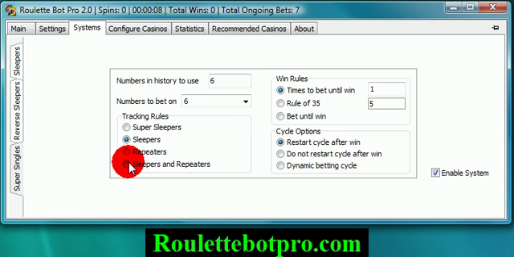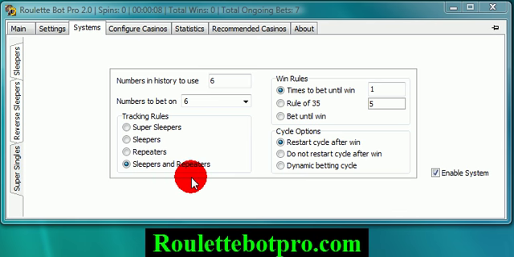So you can also pick a combination of sleepers and repeaters, and it will place 50% of the bets on sleepers and 50% of the bets on repeaters.